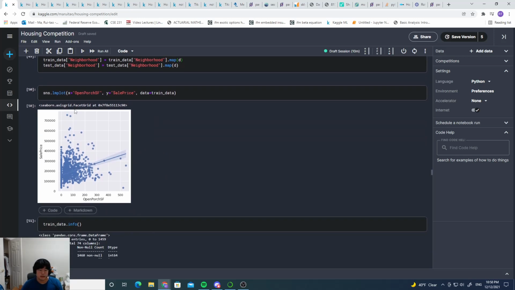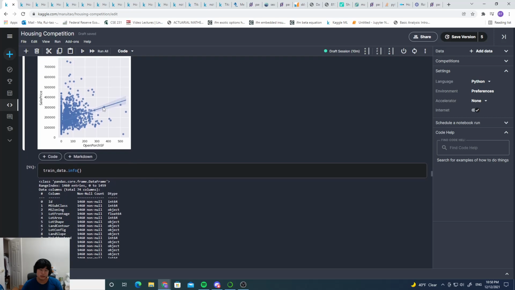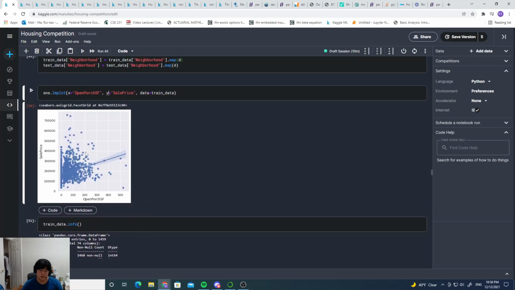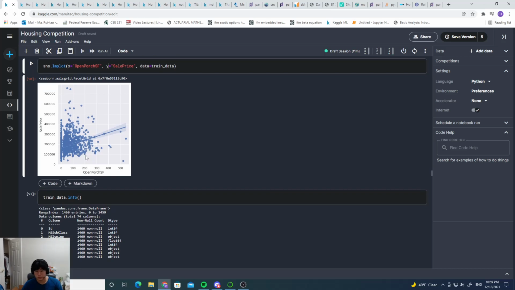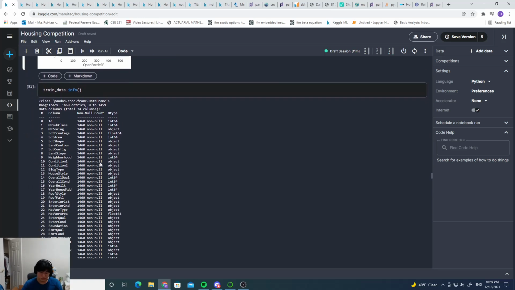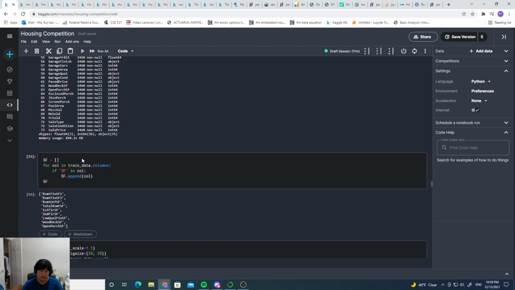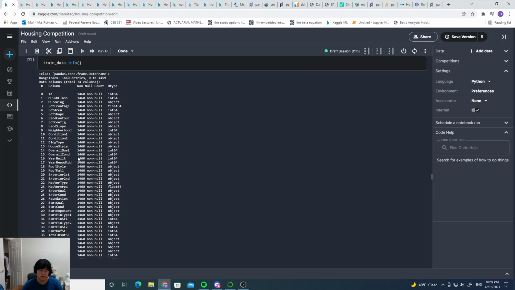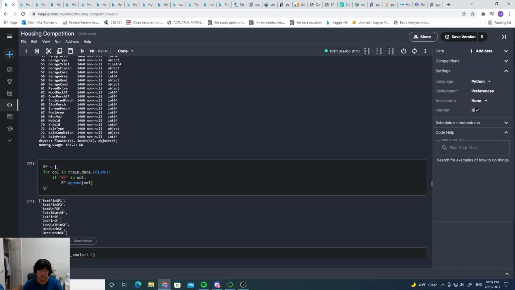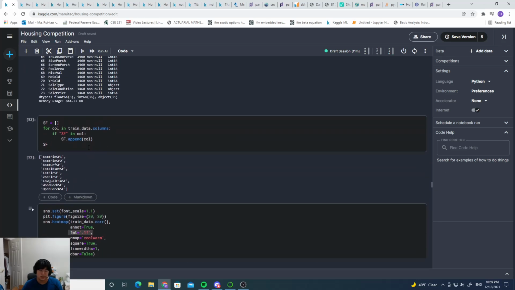Moving on, I was looking at the open porch surface area and the sale price, trying to see if there was a linear relationship, but I couldn't really support that there was one. Right here I'm just checking how many more columns I'm working with, and here is where I'm categorizing.